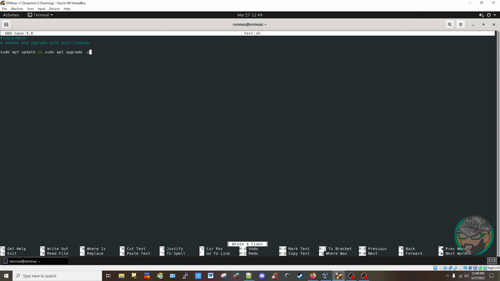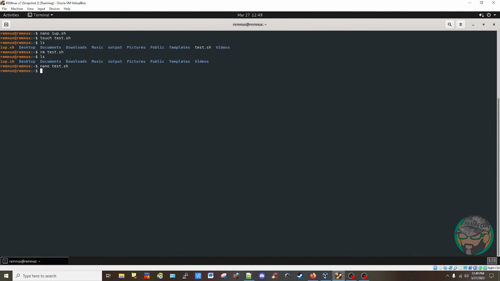Let's take a look at that. Control S to save, Control X to exit. And if we do ls, it's a text file. That's why it doesn't show up in bold with this color. Now, this is the color scheme that I have. You might have another color scheme, but this is what I'm using right now. But this is a text file.